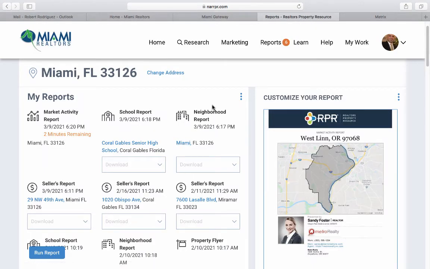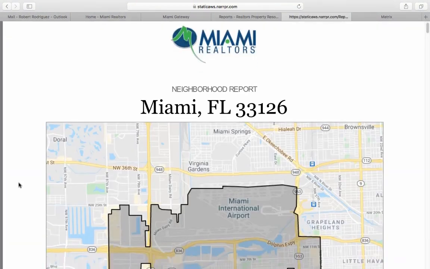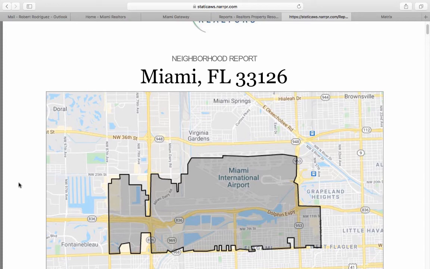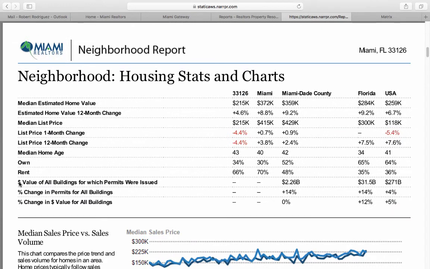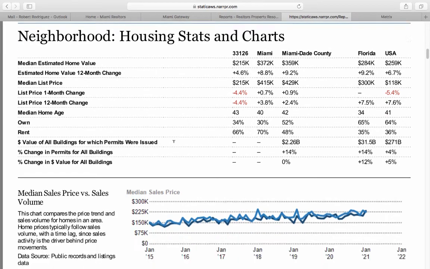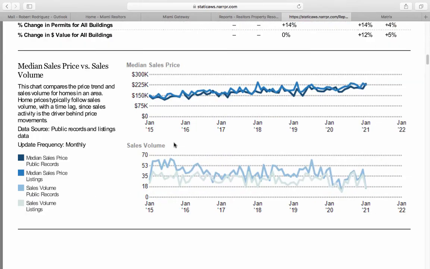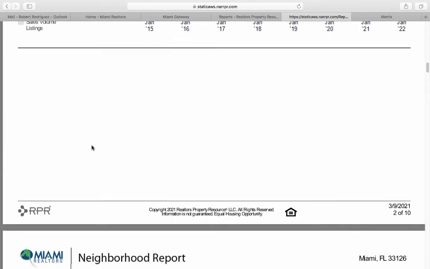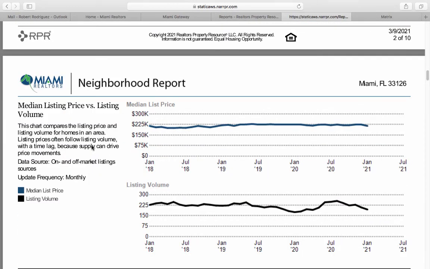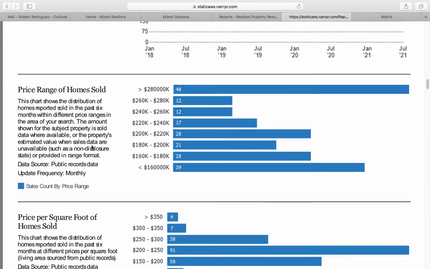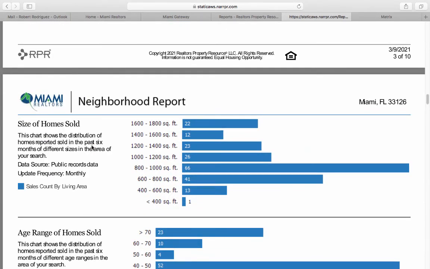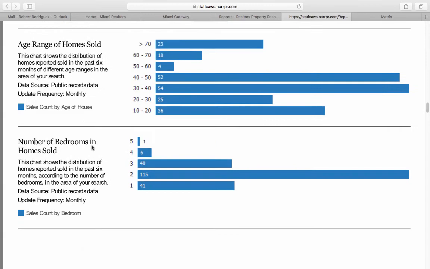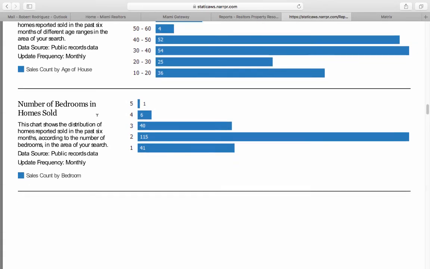Now let's view the neighborhood report, which is now ready. Here we have the neighborhood report, usually a great report to give to a buyer who's not familiar with this area and wants to know more about the neighborhood. You got your housing stats and charts, which goes over the median estimated home value of each property in the zip code. You got the median sales price versus sales volume. You got median list price versus listing volume. You got price range of homes sold, price per square foot of homes sold. You got size of homes sold, age range of homes sold, number of bedrooms in homes sold.